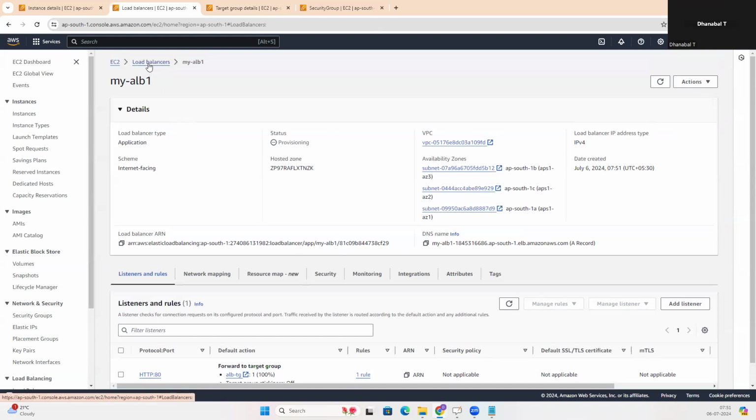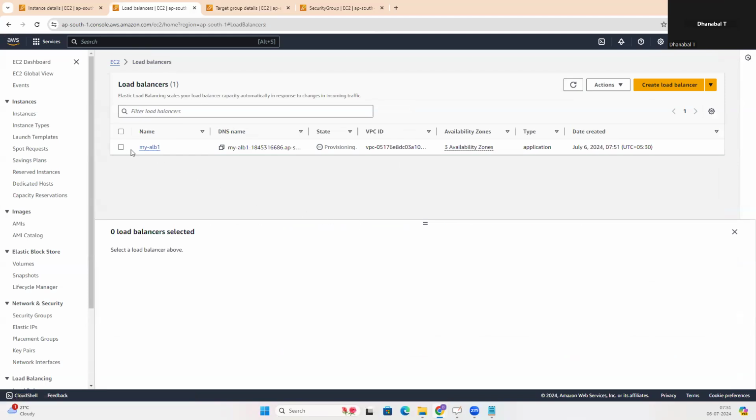Go to the load balancer page. See, this is the load balancer which we have created. And the state, it is saying that it is still provisioning. So that state must change to running. Then we can use this particular load balancer.